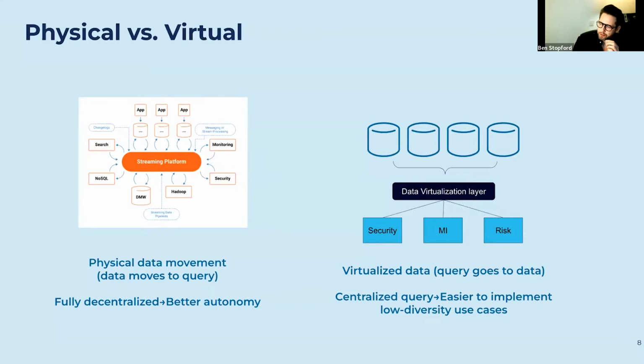But primarily, for larger organizations, with this fully decentralized approach that you get with event streams, you're getting better autonomy, much more like microservices. You get to do what you want. You get all of the degrees of freedom that an organization needs. The virtualization approach is kind of a halfway house between a data warehouse and a decentralized approach.